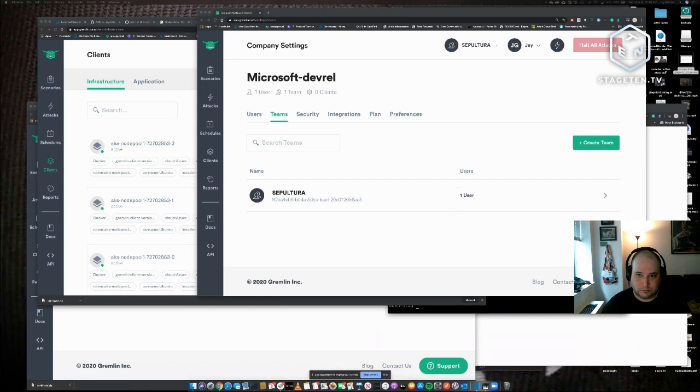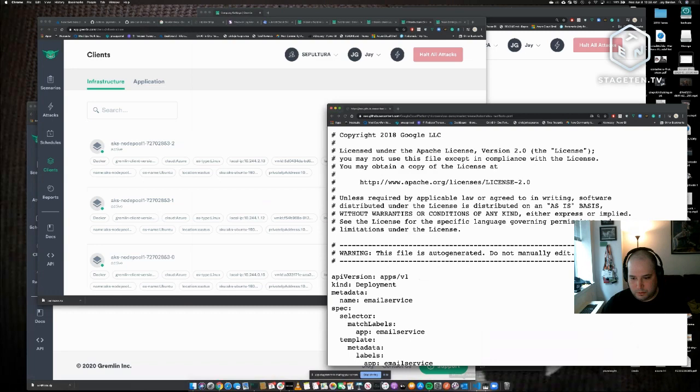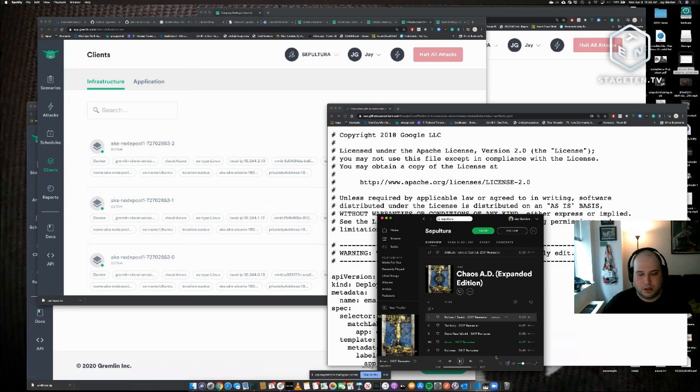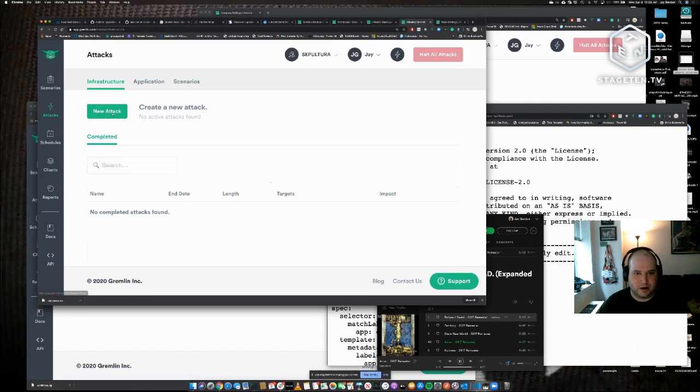All right, so I think we're ready to start creating attacks. Attacks can be run right from the interface. I'm just gonna turn the music down just a bit. So now we're at the point where we're ready to start creating attacks. Attacks can be created right here.